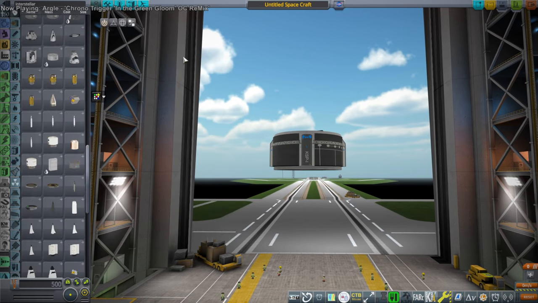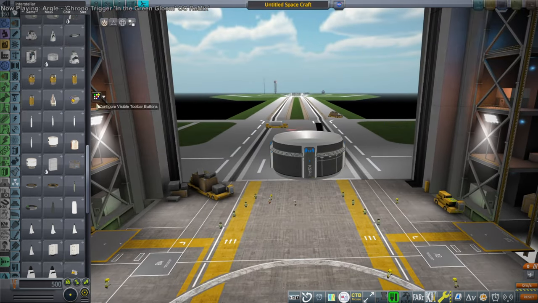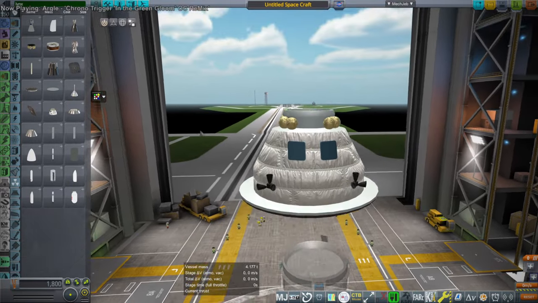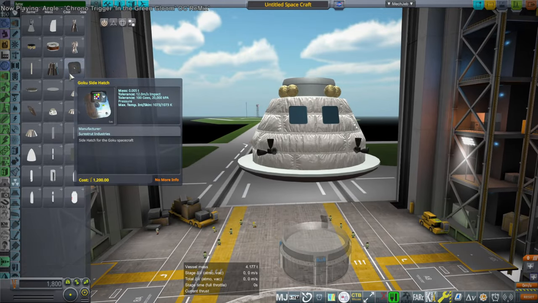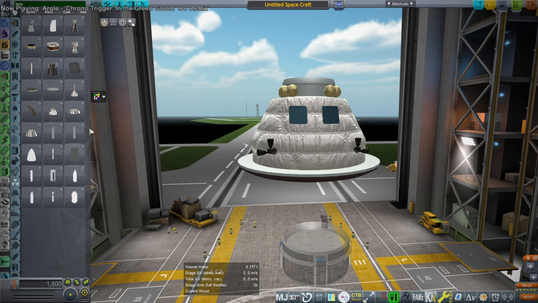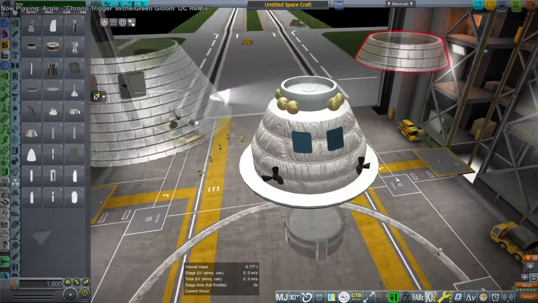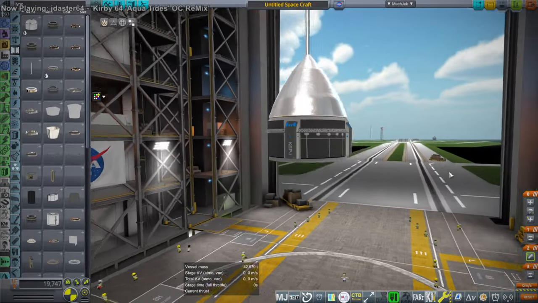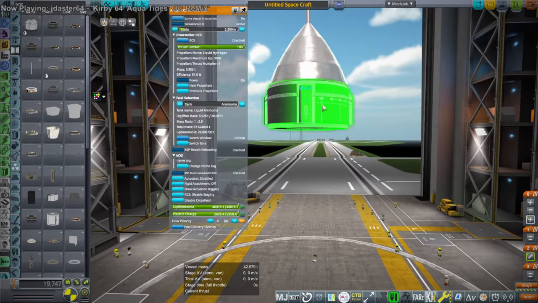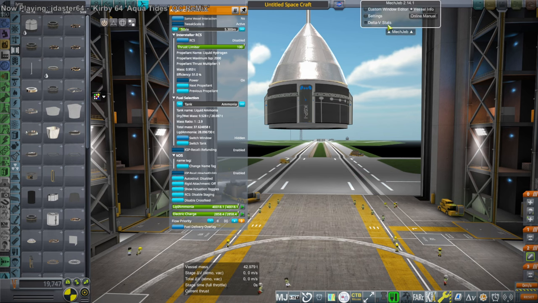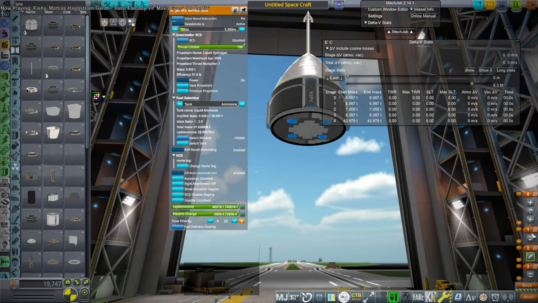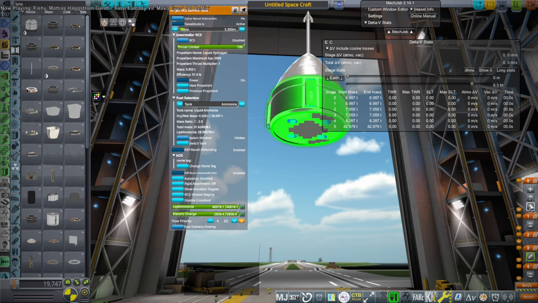Okay, so we need something to put with it. It's like a service module, so I guess we need a pod. So this is going to be me learning how to use the ArcJet RCS service tank. I don't know if that's appropriate for going interstellar, but we might as well cover everything. That's what I want to do. Cover all the parts in KSP Interstellar. Okay, so weirdly having the Lynx spacecraft on this ArcJet RCS service tank. Now, what would be the best propellant to use with it? Well, it's just RCS, though.